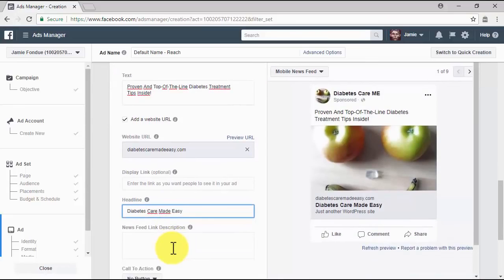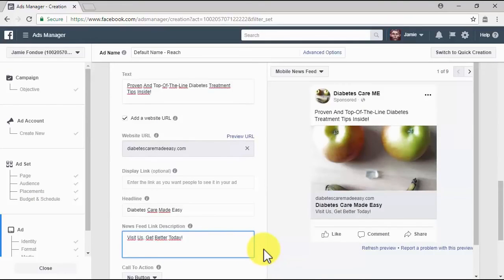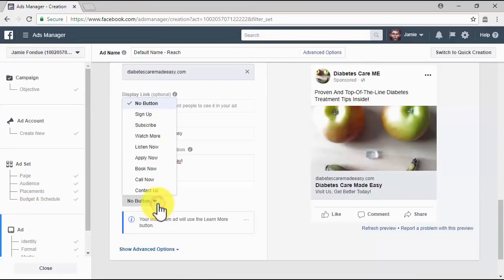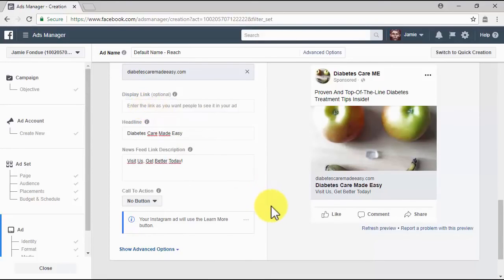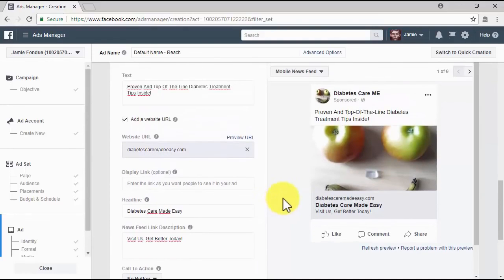Lastly, you can use the newsfeed link description to either describe your offer or to add a text call to action in your ad. Now select an option from the call to action menu to add a call to action button to your ad. There are several types of call to action buttons available, so make sure to pick one that suits your offer well. Or you can simply select the No Button option if you don't want to add a call to action button to your ad.